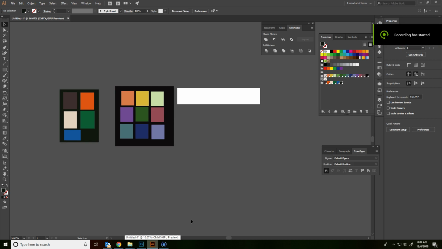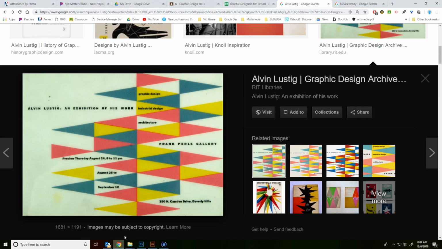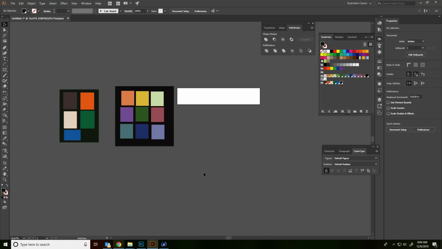All right, so today I'm going to teach you how to take a photograph and create a color palette in Illustrator from it. And you can see a couple that I've created here in these folders. So what you're going to want to do is start with a photograph. So here I have something by Alvin Lustig.